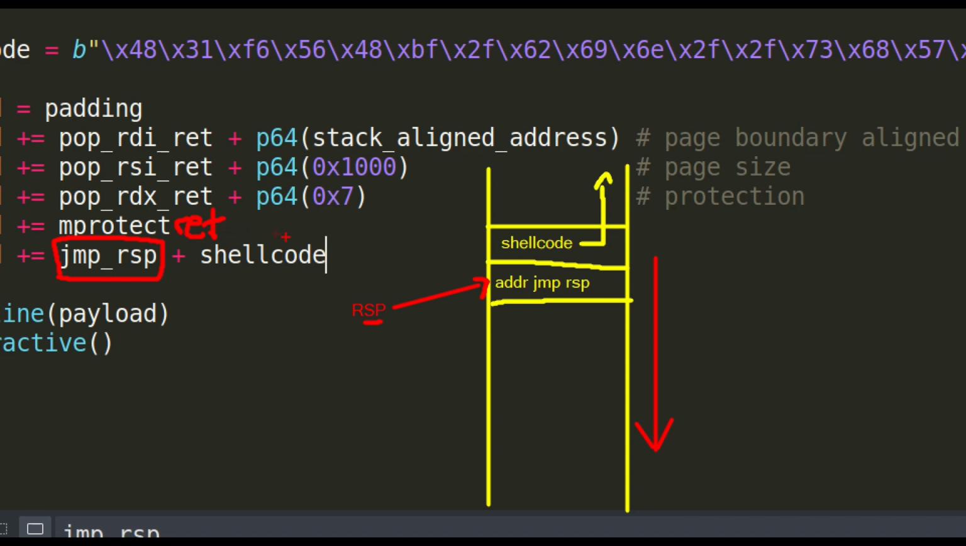The first thing that will happen is that the RSP register will be incremented, pointing it to the shellcode, and the instruction jump RSP will get executed because the RIP, the instruction pointer, just moved there. And when the jump RSP instruction is executed, the RIP, the instruction pointer, will be basically assigned the same value as the RSP register, which in turn points to the shellcode, thus executing our shellcode.